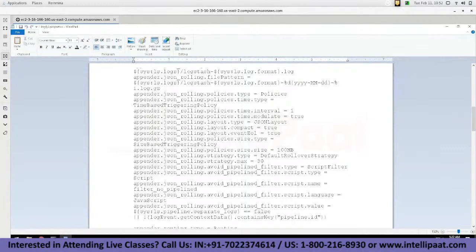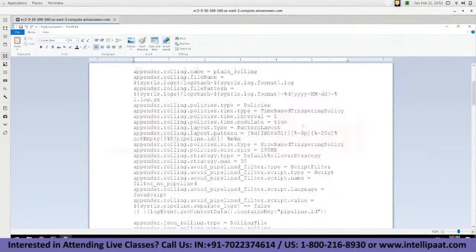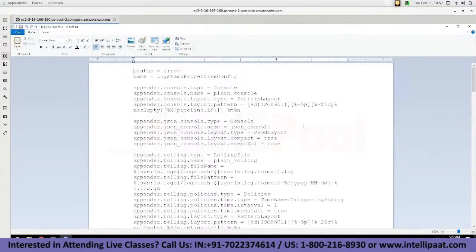What timestamp you need, what file format you need, what file name you need, all these kinds of things will be there. And if you want to change it, you can change it. How many old files you want, what file name you want, what file content type you want, all those things you can configure here for your Logstash application log. So Logstash is also software, and it also has logging. Its logging can be controlled here.